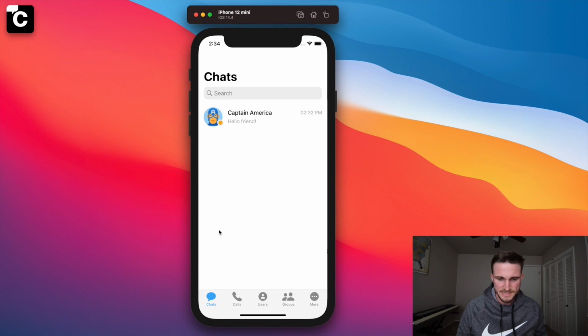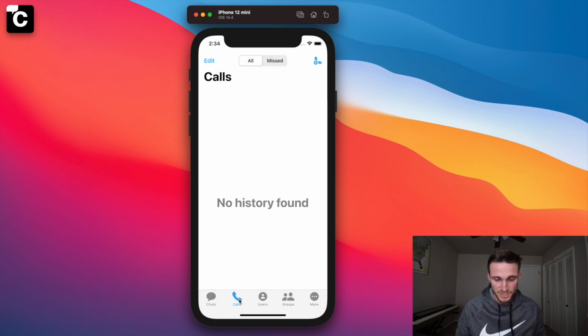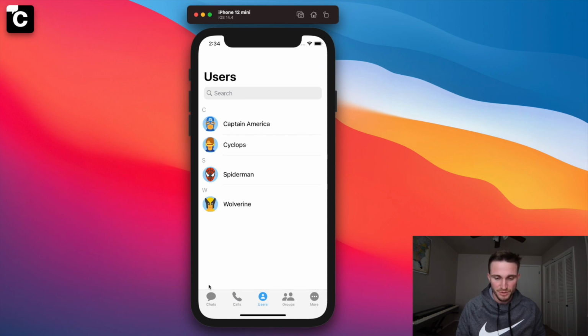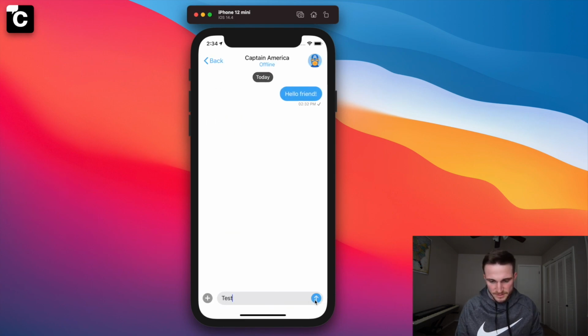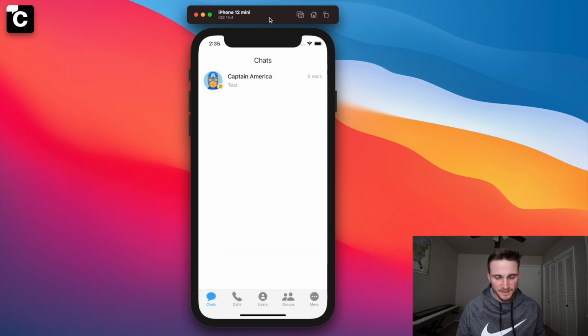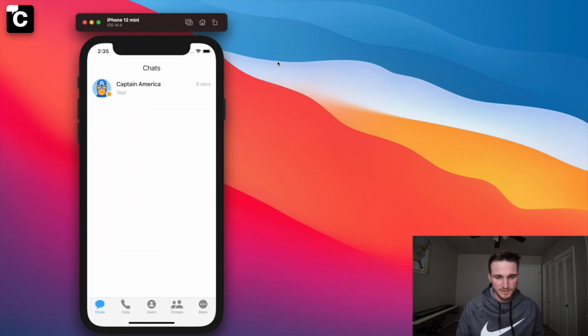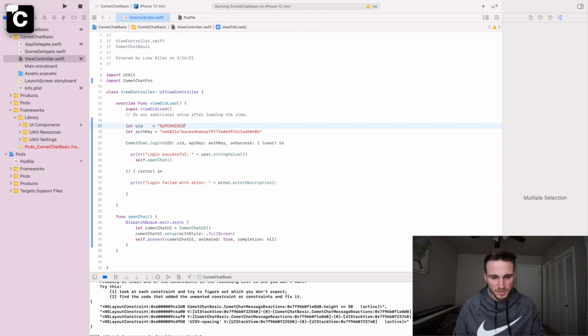All right, so as you can see, we have a fully functional chat application just from that one UIKit component. You have chats, calls, users, groups, and then more. And as you can see, I can send a test message and it shows up there in the list. Now, a fun thing to do here is to change our password to Superhero2 and launch this on another simulator and have them talk to each other and see how that looks.